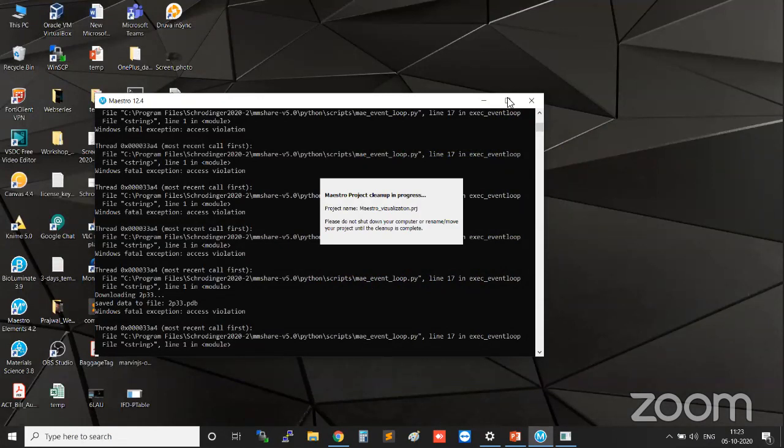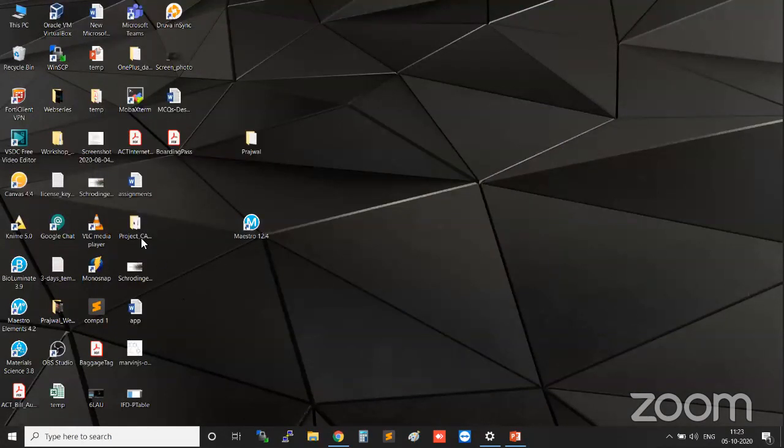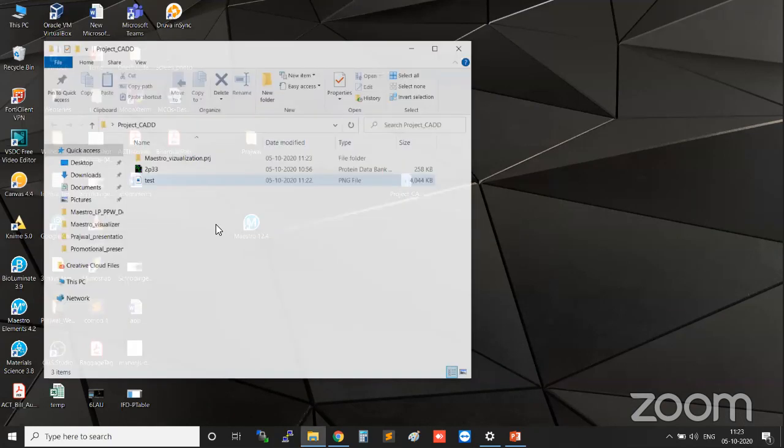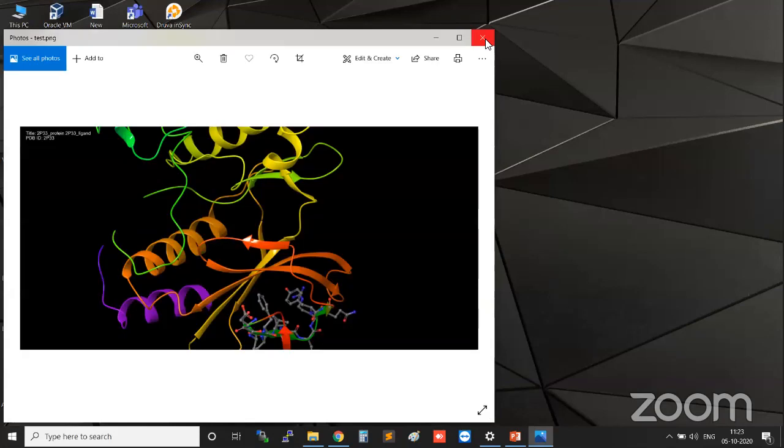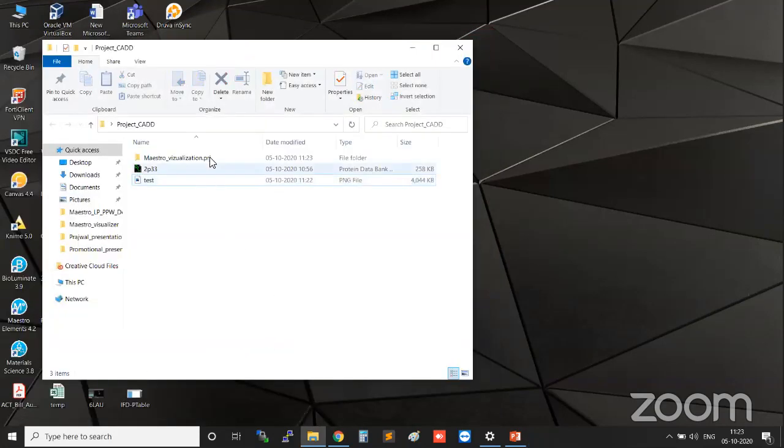So let's see this particular option. If you remember, we mentioned the project CAD is the directory where we wanted to save your data. So you can see here the protein which you have loaded is saved. The image which you have saved so far is also present here. In this way, you also have a project present with you, which you have saved.